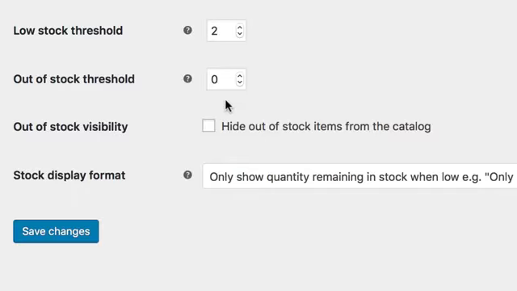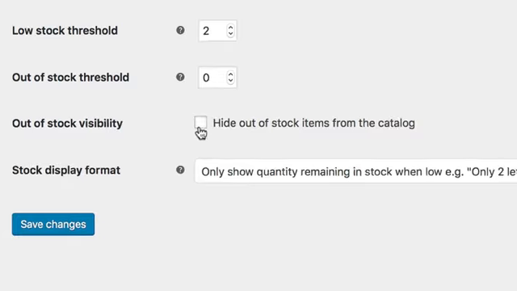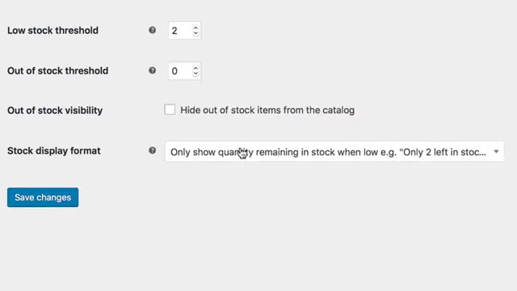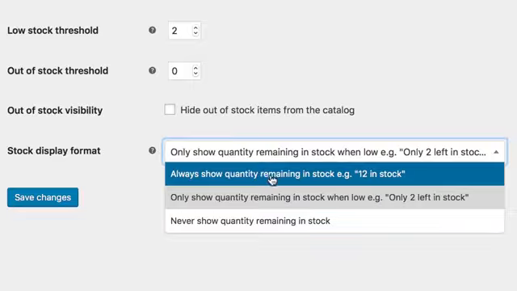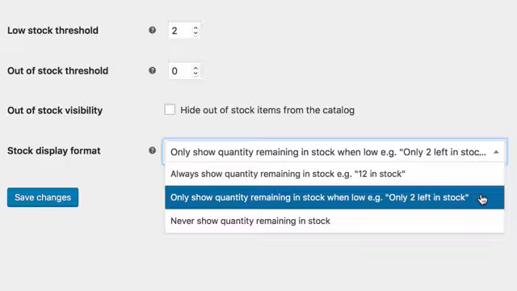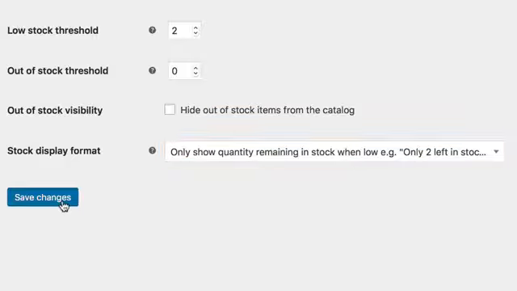Coming into the home stretch, choose to hide or show out of stock products in your store and a stock display format. The stock display format has 3 choices: always show the number of items in stock, only show stock when it's low, or never show stock amount. Select Save Changes before we move on.